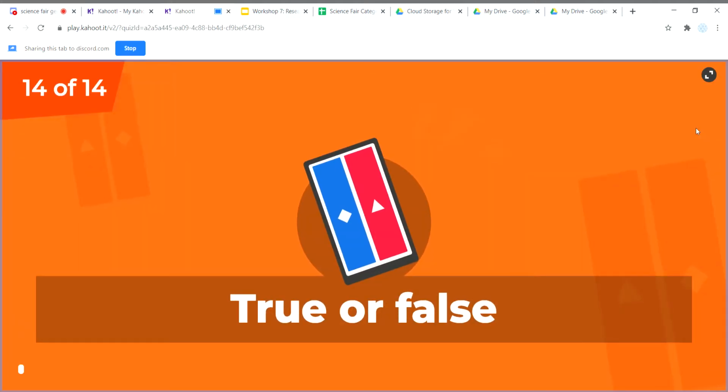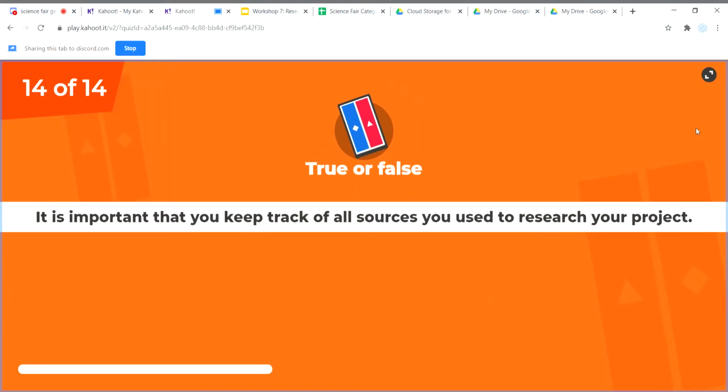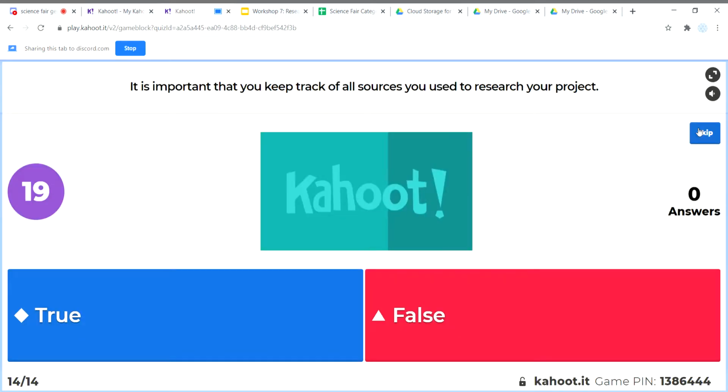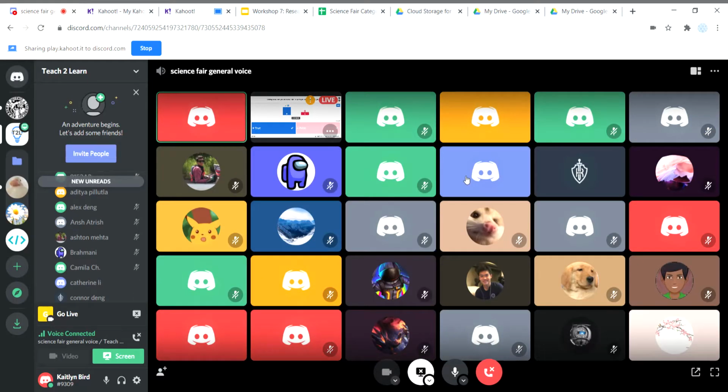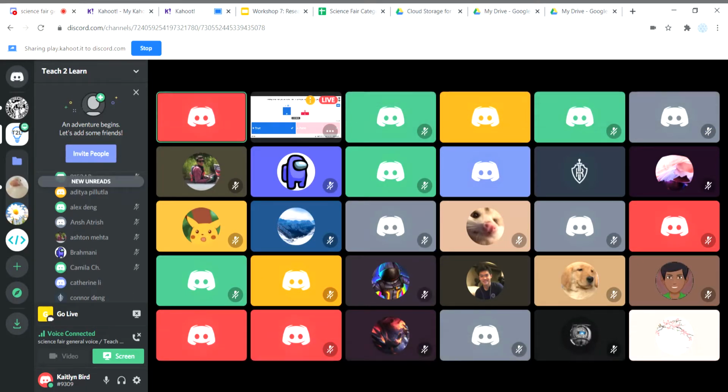Okay, final question before we split up into groups. It is important to keep track of all the sources you use to research your project. Okay, 3, 2, 1. Great. So it is, because you will be forming your bibliography and you do not want any form of plagiarism throughout your project. That would not be good.